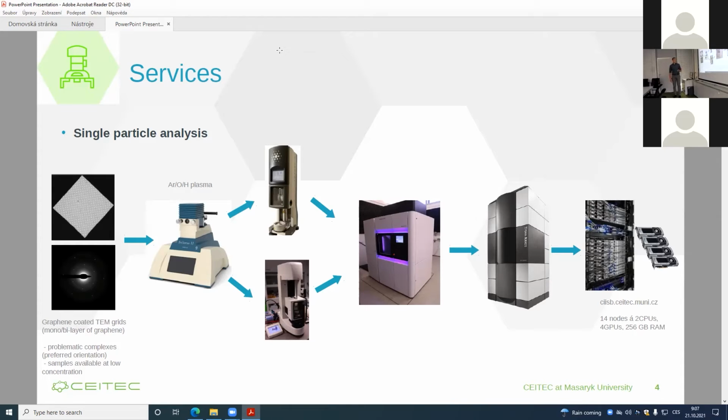However, utilization of this technique would not be possible without having a plasma cleaner for activation of the graphene surface that can operate with a light atom plasma. So we now have this Gatan Solaris that can operate with hydrogen, argon, and oxygen plasma.